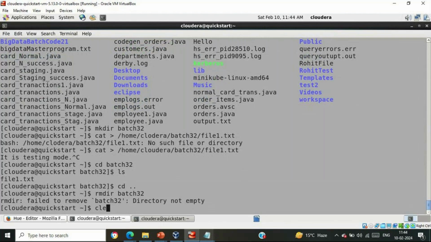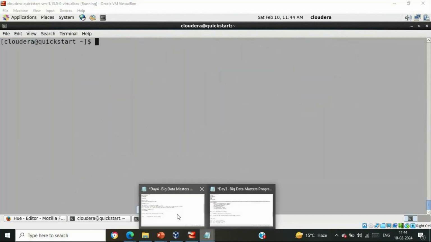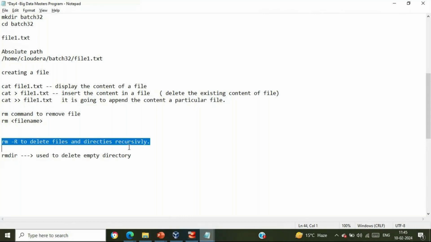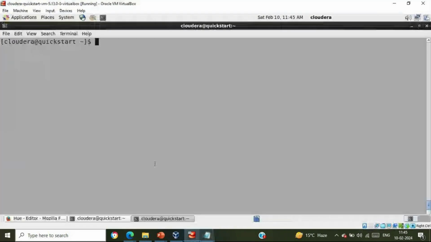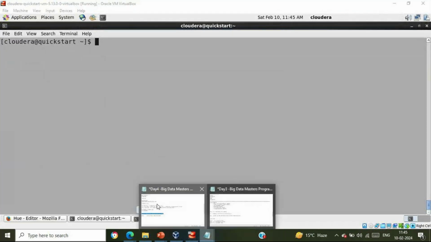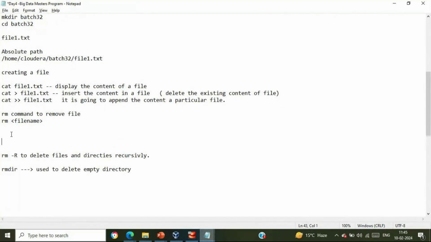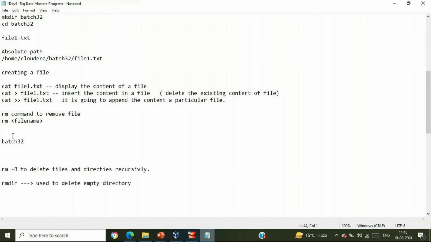Now if you want to delete a directory which has some files or directories in it, what is the command? We have rm -r. rm -r is the command used to delete a directory recursively. What is the meaning of this? It might be possible that this directory, batch 32, has directories inside it.